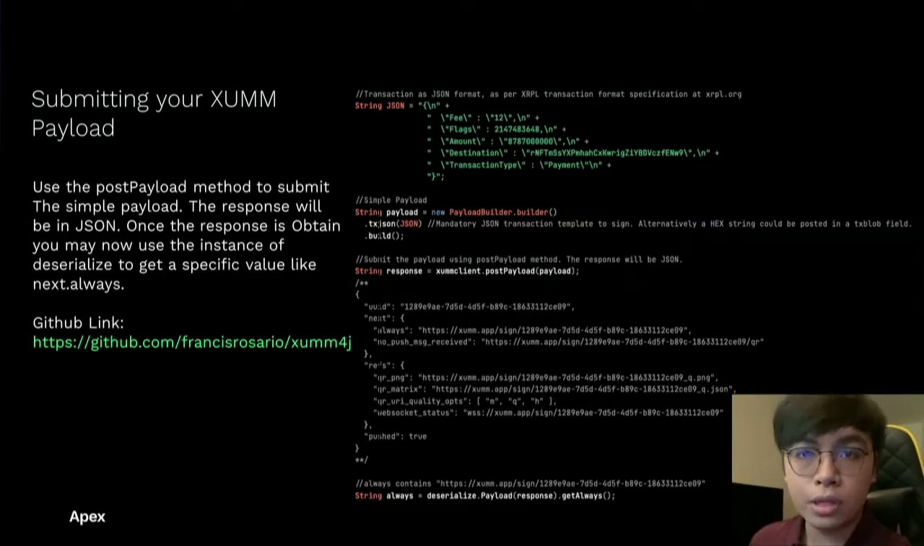To recap everything, as you can see in my slide, the TXJSON is just a standard XRPL transaction as JSON. With this, we can now use the payload builder to create our simple payload. Then we use the post payload method to post our payload to Xumm. For deserializing the response JSON, use the instance of deserialize. This is the basic flow of Xumm4Java.